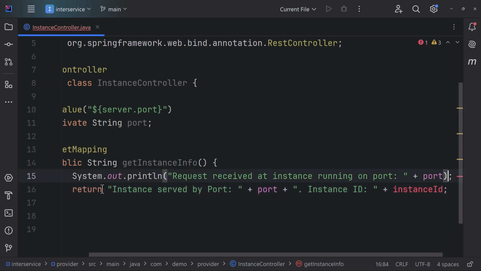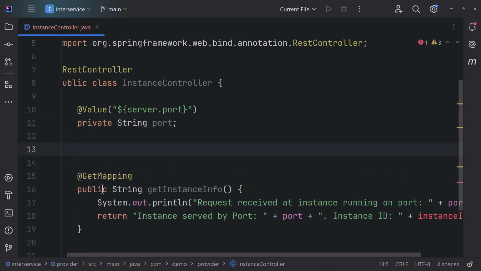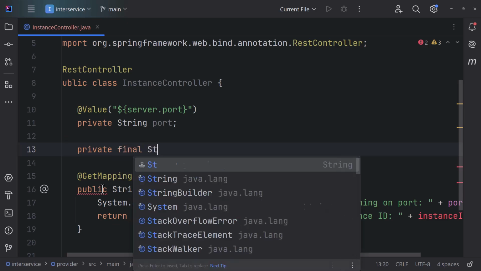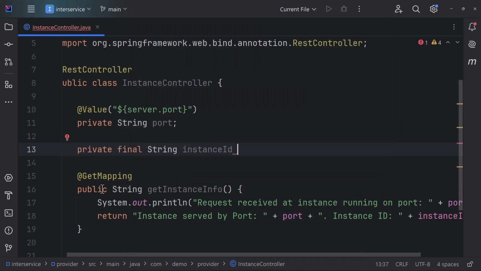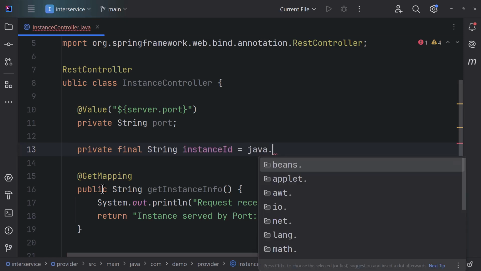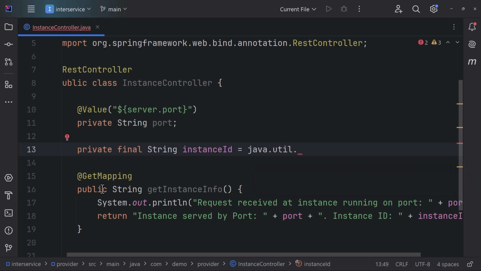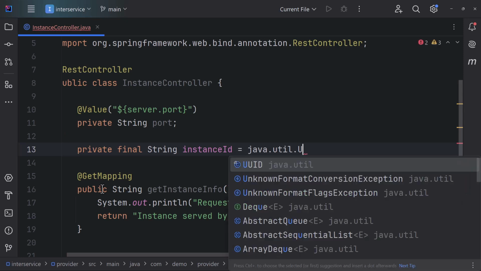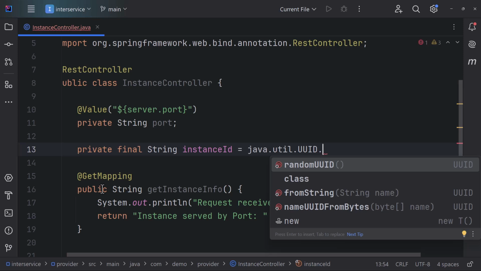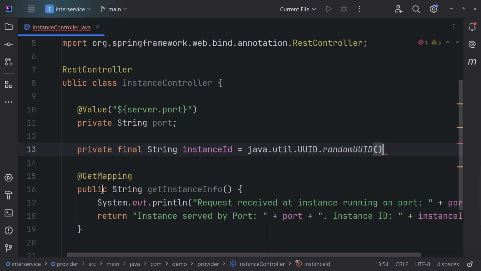Instance ID. Now this instance ID does not exist. So what I can do is I can simply add some instance ID, which will be private final String instanceId is equal to, I'll just add a random ID to uniquely identify the instance. So this is optional, not needed, but I'm just adding some sort of information over here. java.util, there is a UUID over here. You can say UUID.randomUUID, and I'll get this toString, something like this.